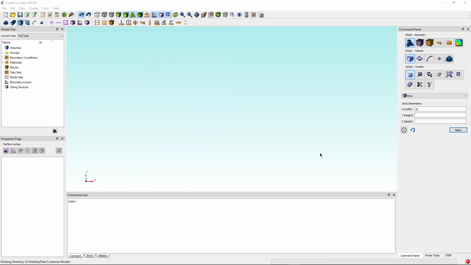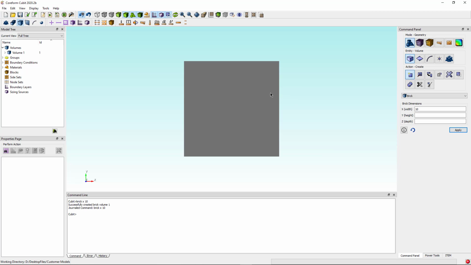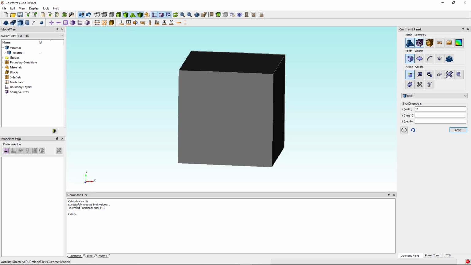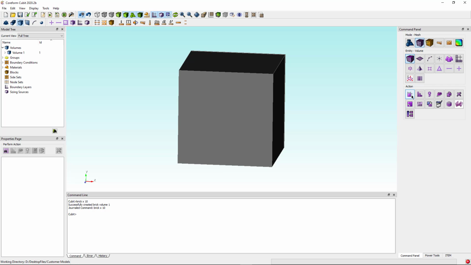Let's do another very simple example, this time using the command panels for everything. I'll hit Apply to create a brick. Then I'm going to come up to Mesh Mode, select Volumes, select a size, and I have these options for setting the size on a volume. Automatic sizing or an approximate size, give it an approximate interval count, set up a sizing function, or do geometry adaptive sizing. In our particular case here, let's go ahead and select automatic sizing.